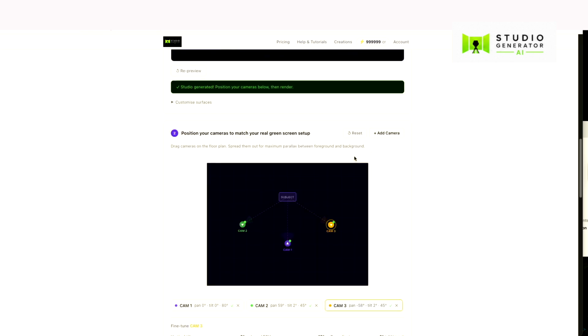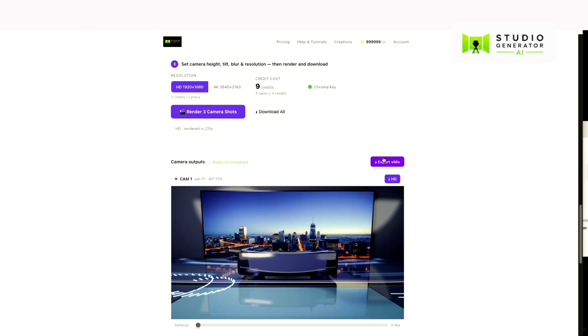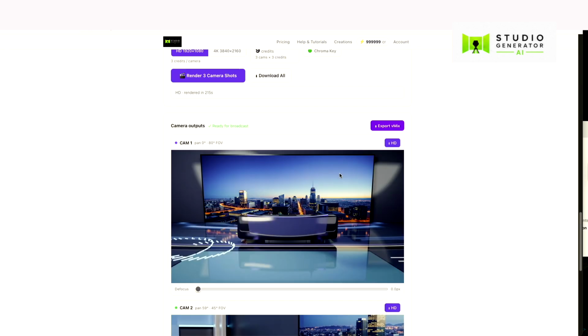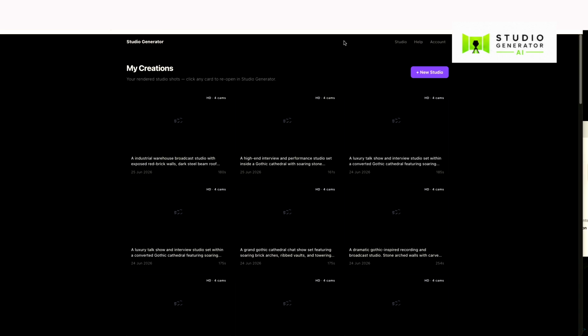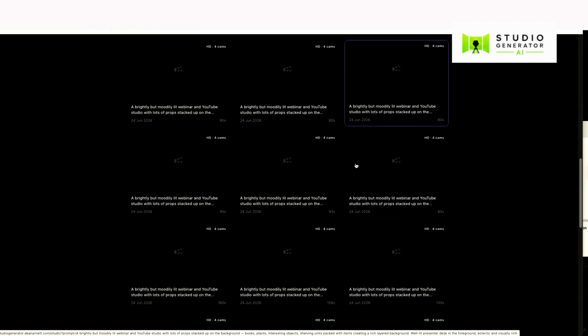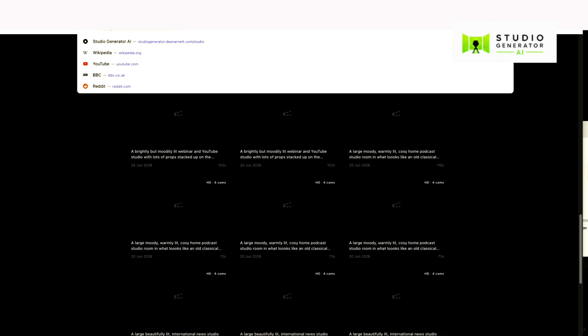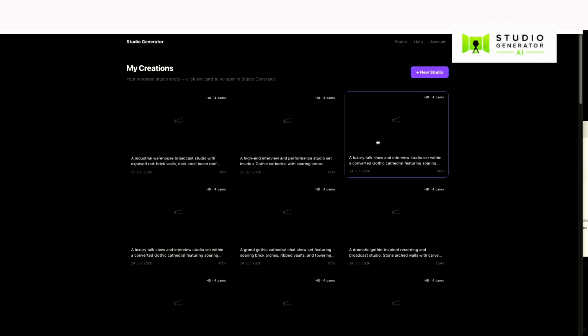So that's a quick tour of Studio Generator AI. Here is your Export vMix Studio Template button. There's help and tutorials up here. You can see your old creations by clicking on the Creations tab, and they'll pop up in here. So as you generate different studios, you can see them all here in this Creations tab.